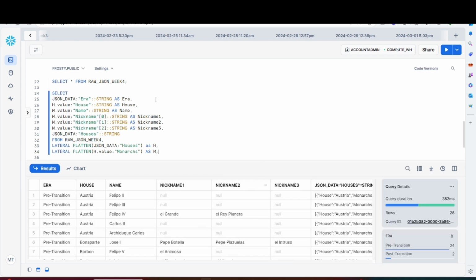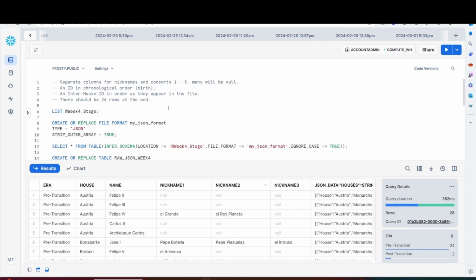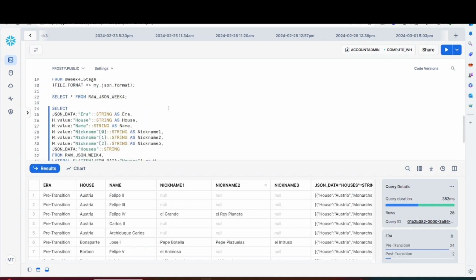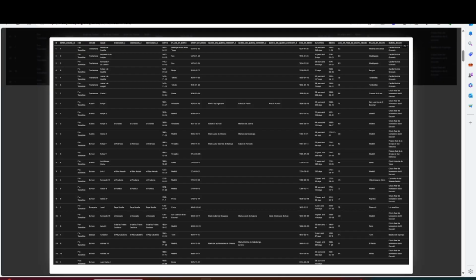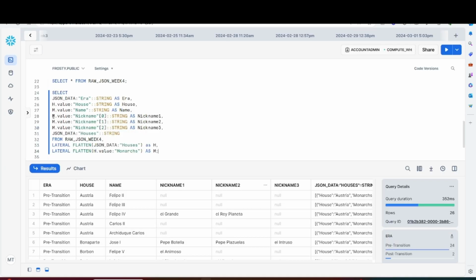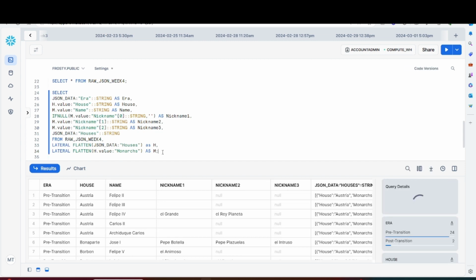Yeah, something like this. So if you go back to the question, let's go back to the table. Nickname 1, these are all null values. I want to keep this as blank. So if you want to keep this as blank, you use an if null check. So I'm going to do if null, string, keep this as blank. Let me see if it works. It's testing. Okay, it works.